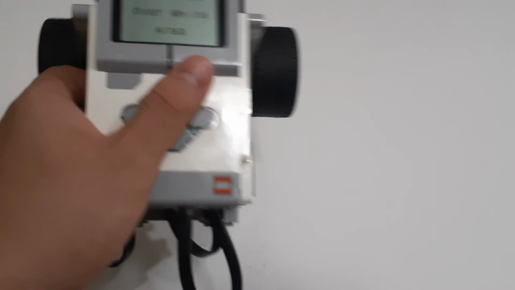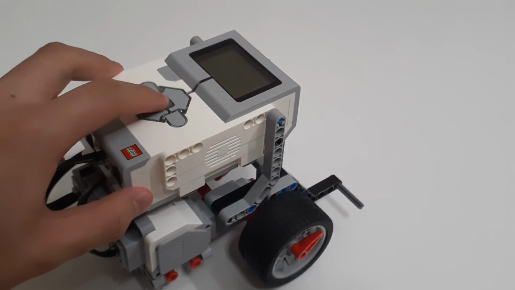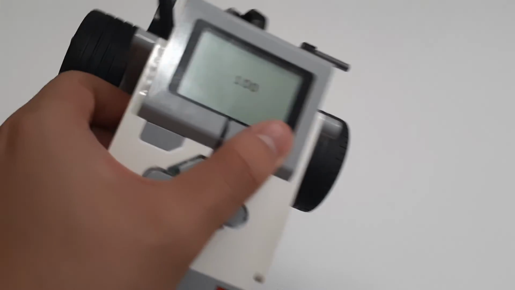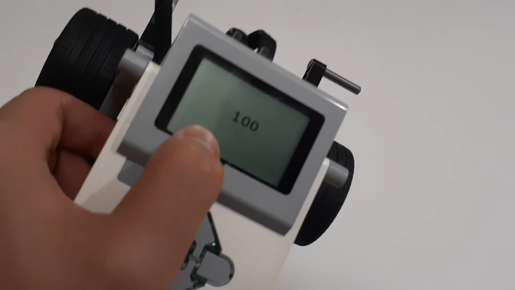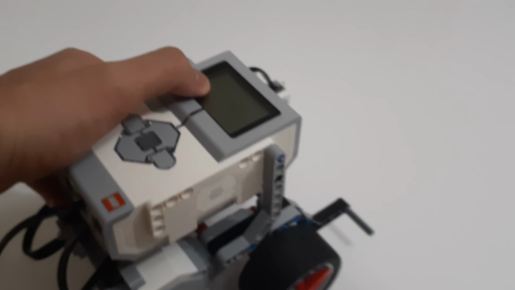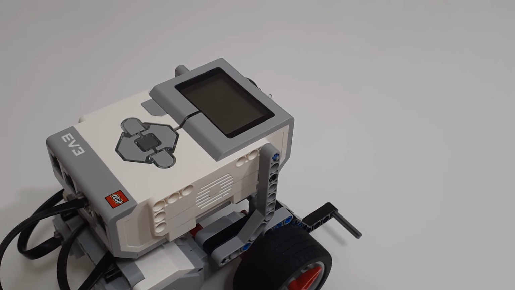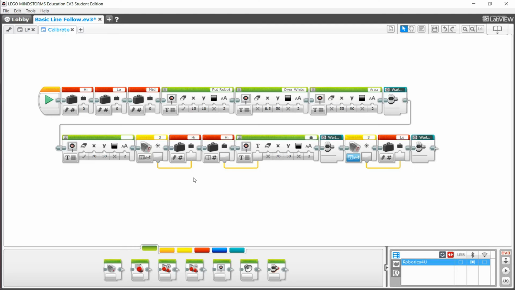Now we can see here, running the program, we have "put robot over white area." We're going to do that, and now instead of a blank screen, you're going to see a value here. Mine's 100, which is fine. Anything between 80 and 100 is fine. As long as you have something that's reasonable as a white value, your program works. So now we're going to go back to the computer and replicate this except with a black surface.